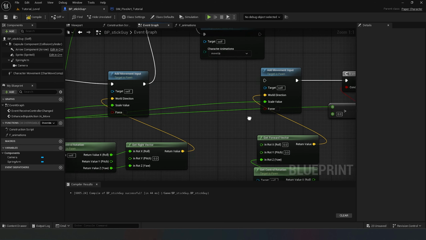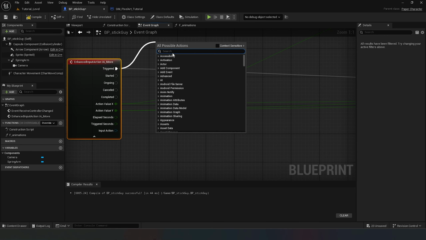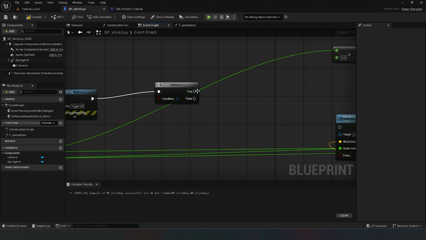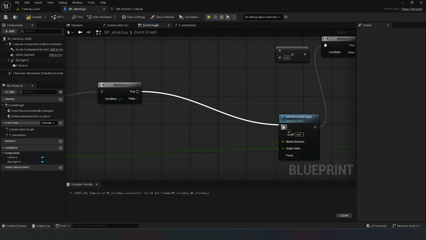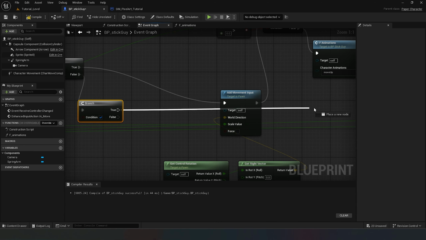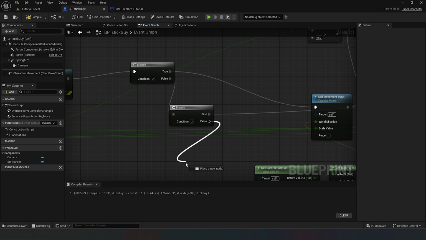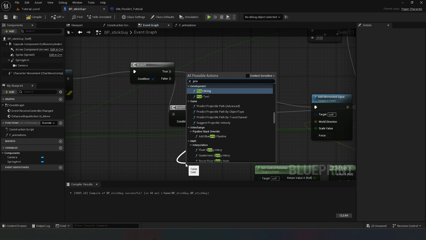Now we'll add some checks to the beginning of the cluster. We'll go ahead and put a print string right after triggered. Then we'll add a branch, and true will connect to the first add movement input. False will then connect to another branch, and this true will connect to the other add movement input. From this last branch, the false pin will connect to a print string. This will be our error message.